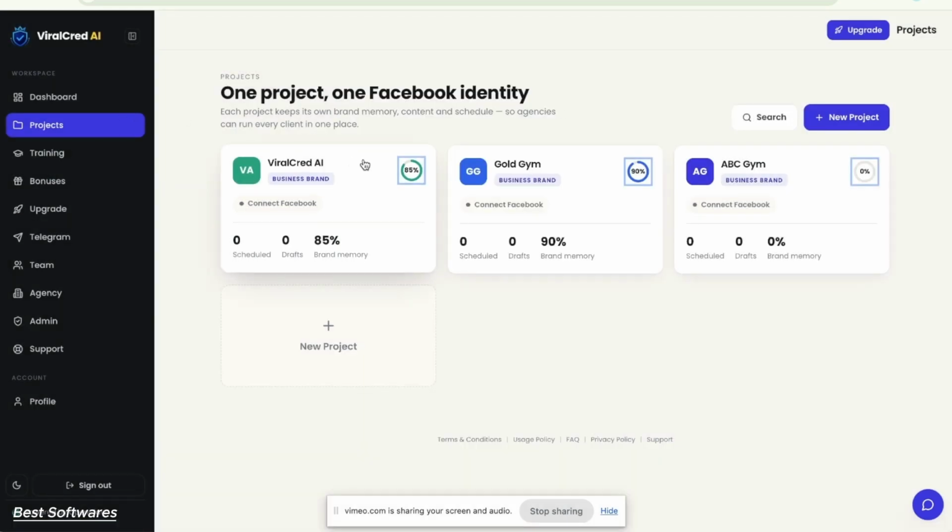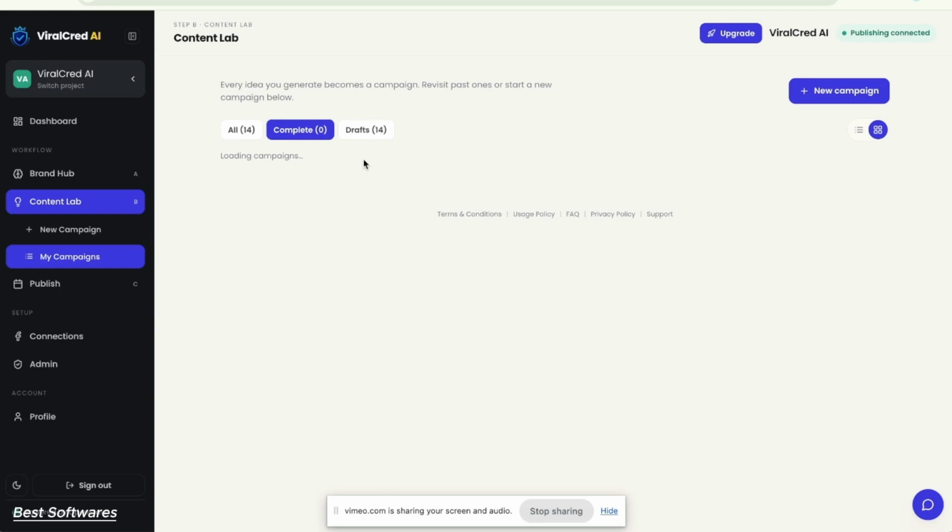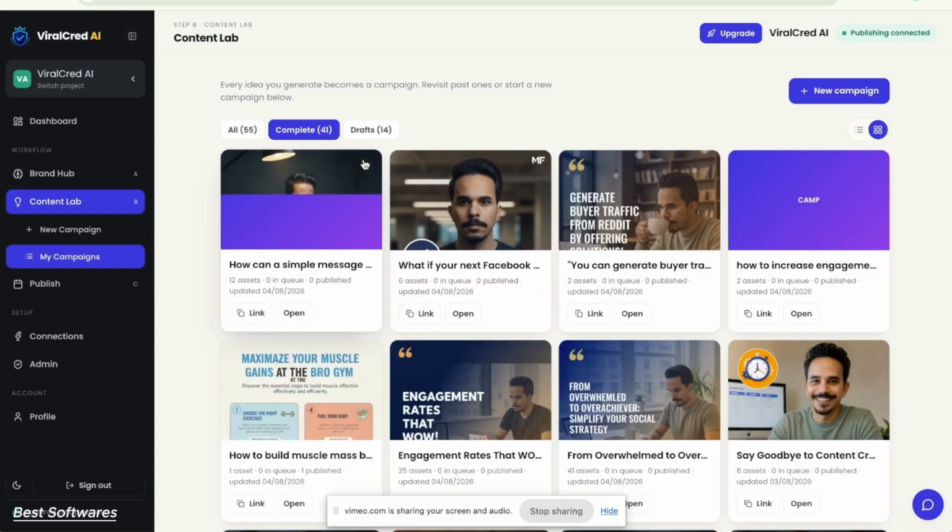Now coming back to the project, I want to walk you through the project part really, really quickly. So here I've saved all the details of ViralCred AI, and I come to this page where all the campaigns that I've created will be visible right here on this page. You can see the drafts and all the campaigns that I have been running so far. And if you want to create a new campaign, you can go here.